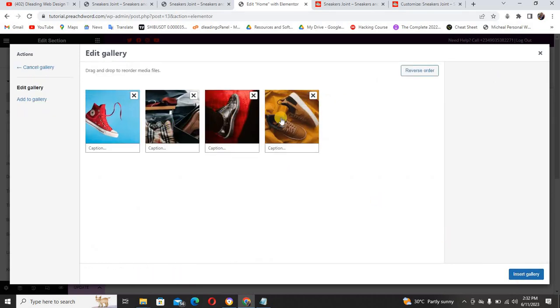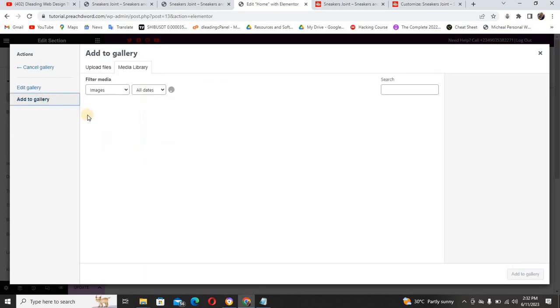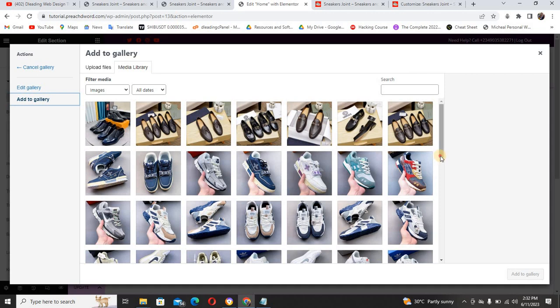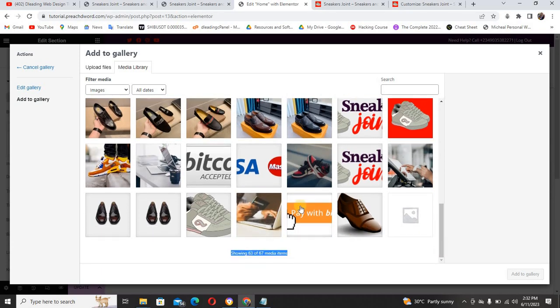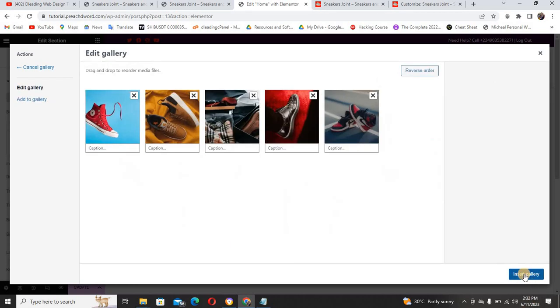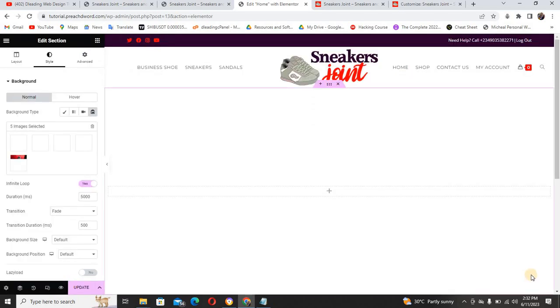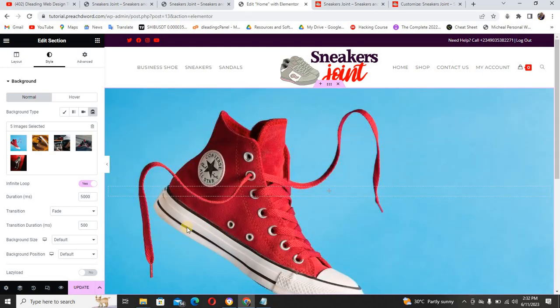I can even add one more to it. I want to add this one to it, and I want to add this too. So yeah, it's cool now. I'll put it here and insert. Now the site is looking nice little by little.